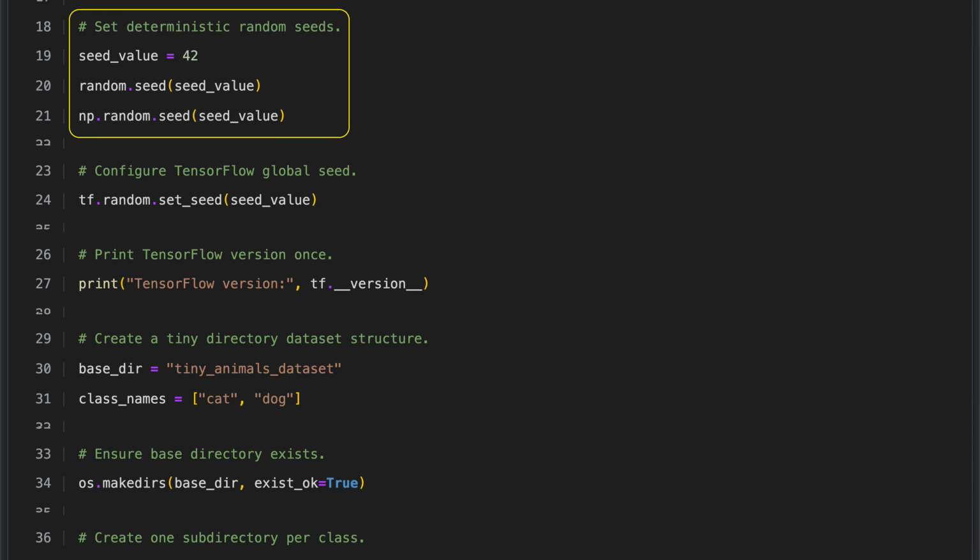We set a fixed seed value, such as 42, to make our random operations reproducible. This seed is applied both to the standard random module and to NumPy's random number generator, so they each produce the same sequence of random values every time the code runs. Using a consistent seed is important for debugging and comparing experiments because it makes the behavior of any randomness predictable and repeatable.